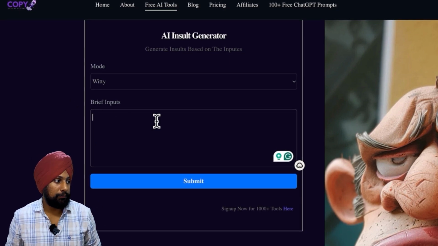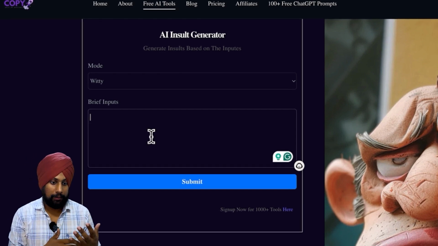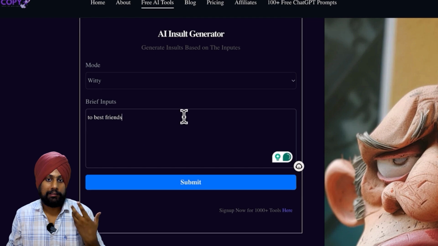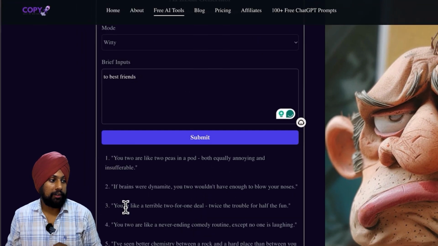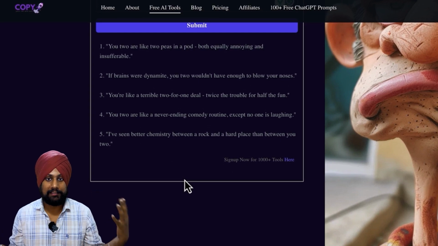Then there is a brief input. The brief input is something you get from the user. For example, I want a mode of funny for my best friend, so I want to insult my best friend in a funny mode. If you click on submit, it will return 5 different insults based on the input I have given. That's how these tools work, right?